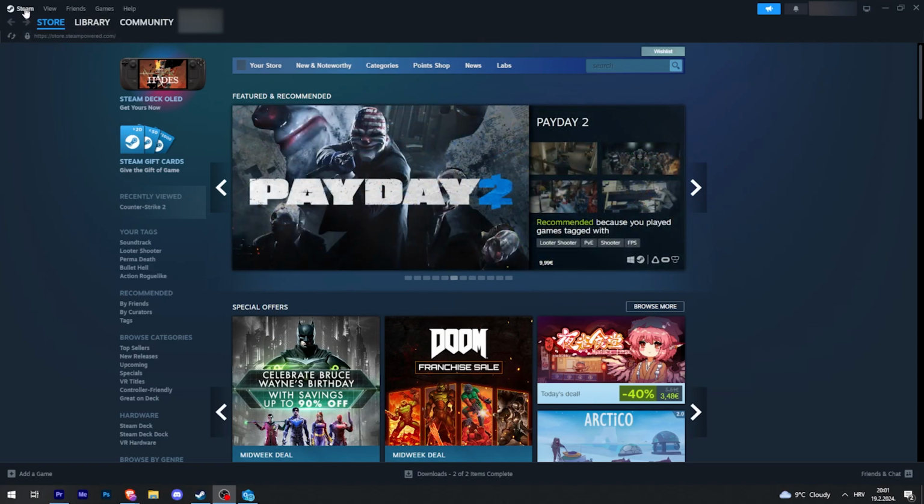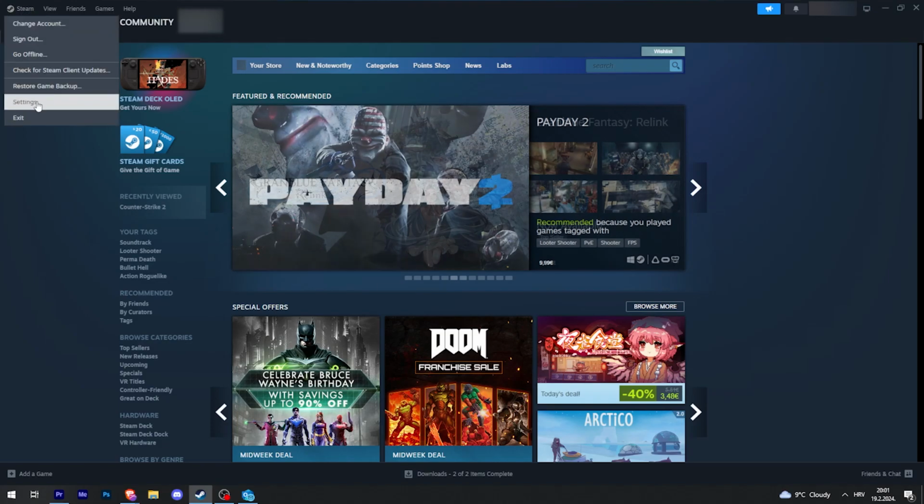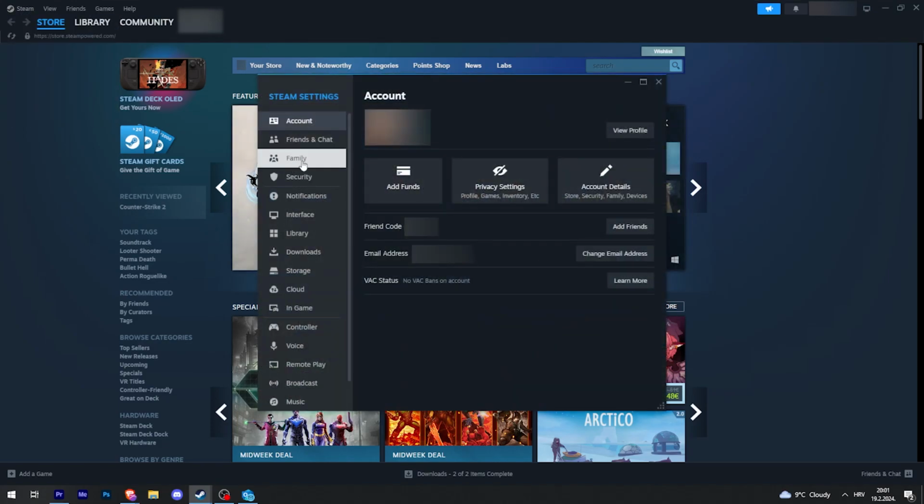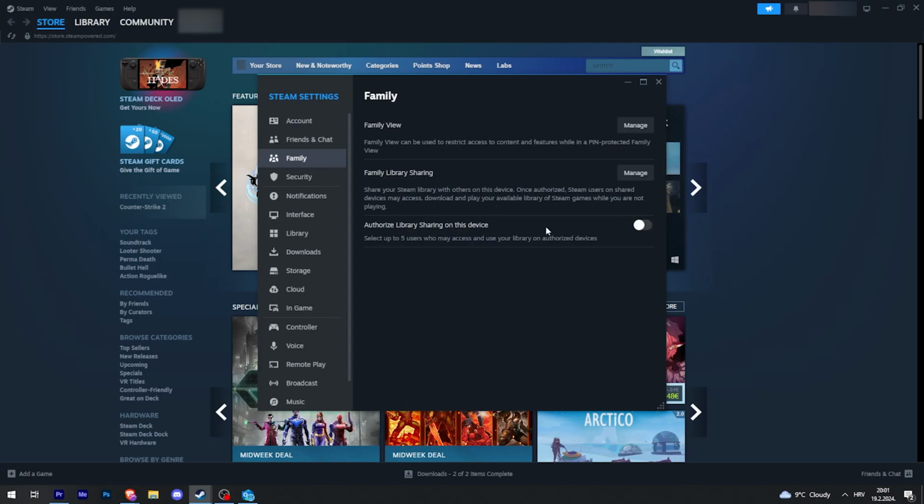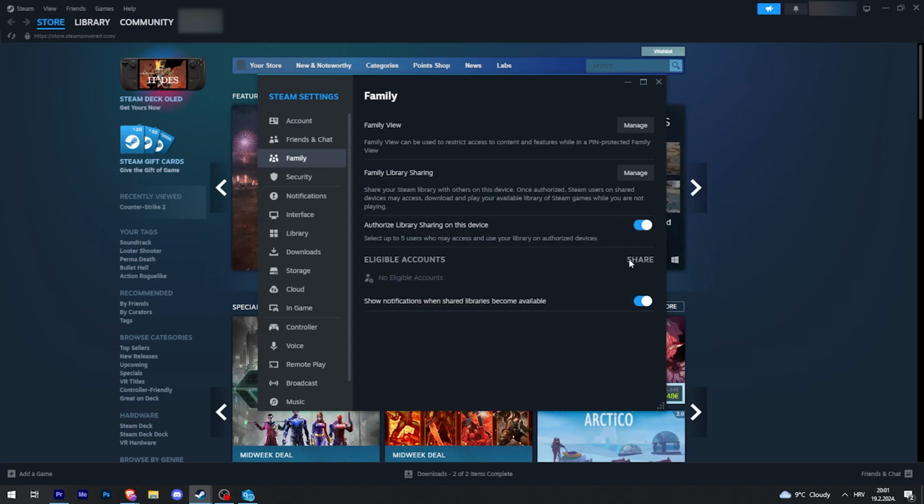And now if I go to Steam in the top left and click on settings, and then after that click on family on the left side, I will click on authorize library sharing on this device. And right now, there's no eligible accounts right here.